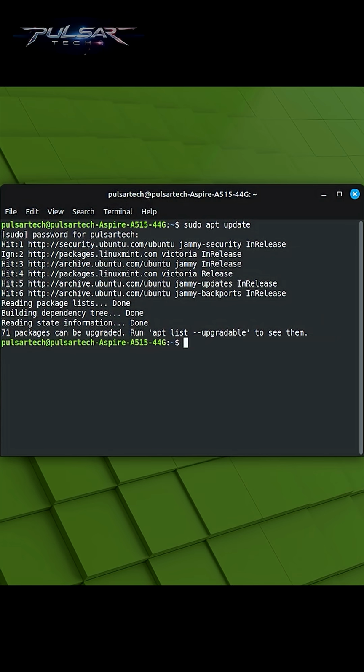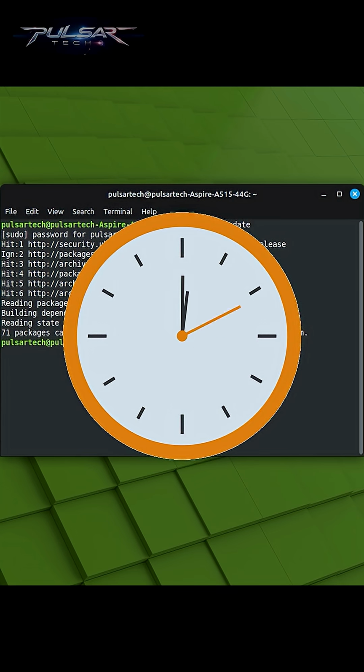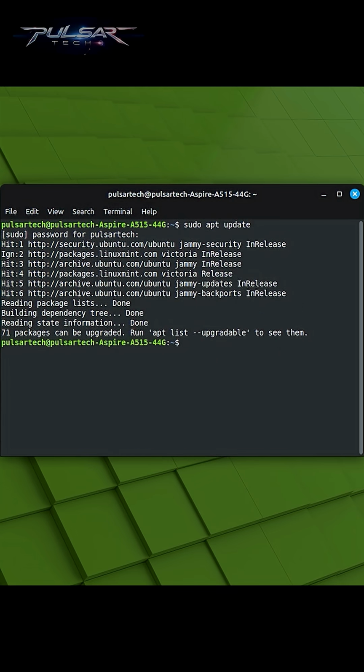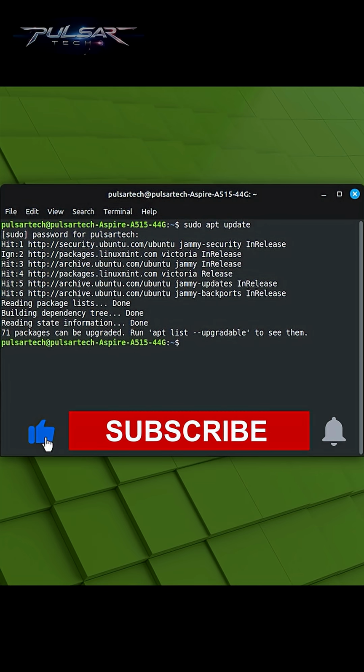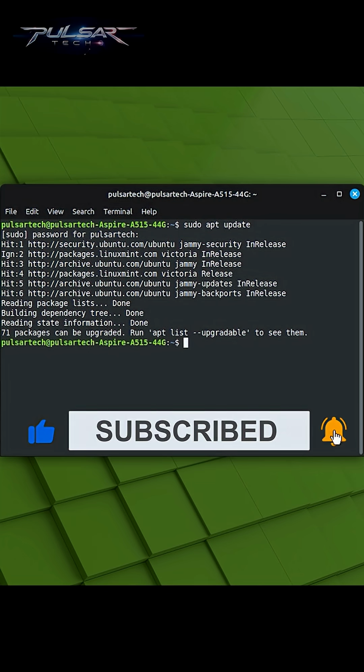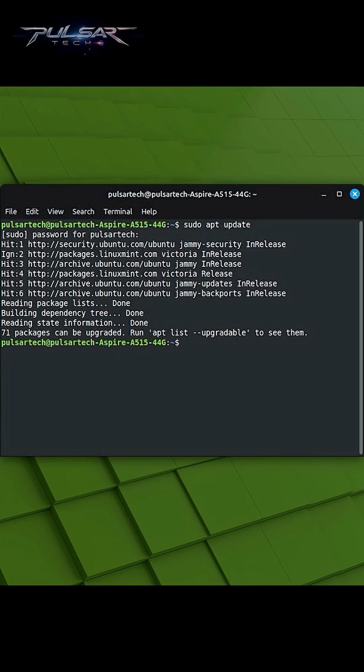It is recommended to run sudo apt update regularly, especially before installing new software or performing system upgrades. This ensures that your system has the most recent package information. By regularly using sudo apt update, you'll keep your Linux Mint system secure and ensure that you have access to the latest software and improvements available in the Mint repositories.